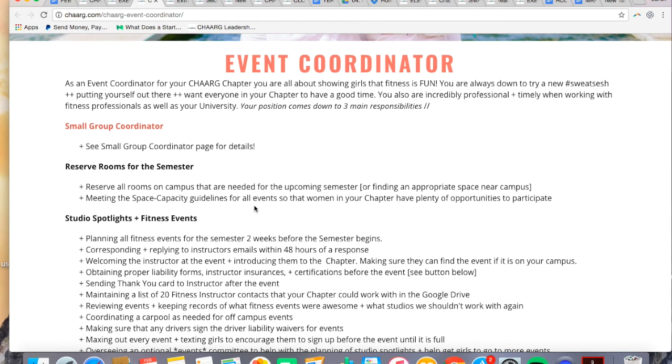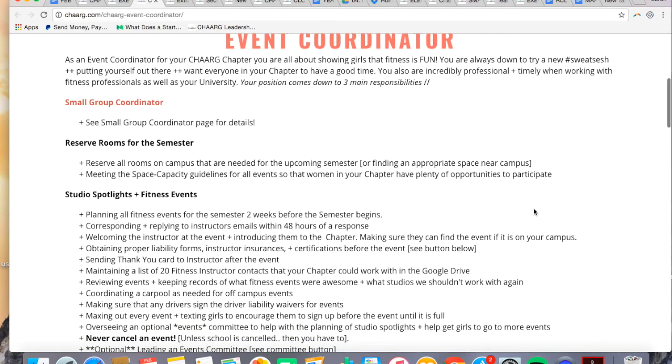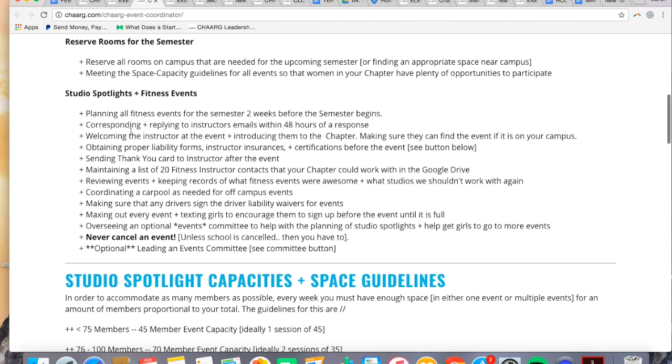You reserve rooms for the semester, meeting the space capacity guidelines so that all women in your chapter have opportunities to participate. And you're planning all of the studio spotlights as well as any fitness events. So this is a lot of things to do, and this is why we have two of you guys as the VP or as the event coordinators. You are working with professionals in a community, so you do need to be very professional when interacting with them. You're obtaining proper liability forms, instructor insurances, and certifications.